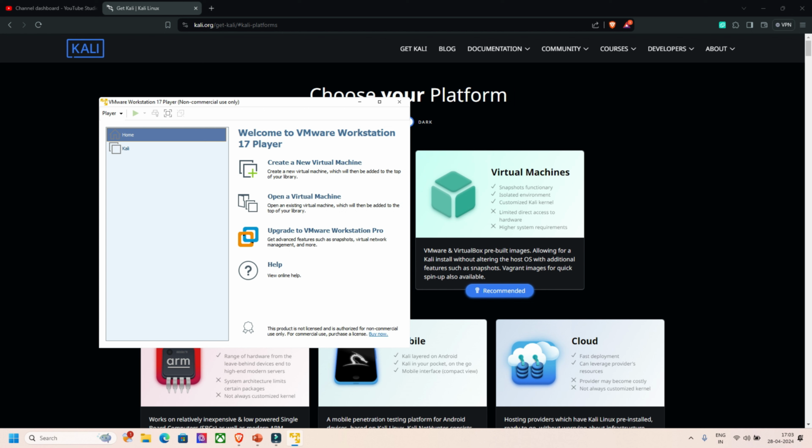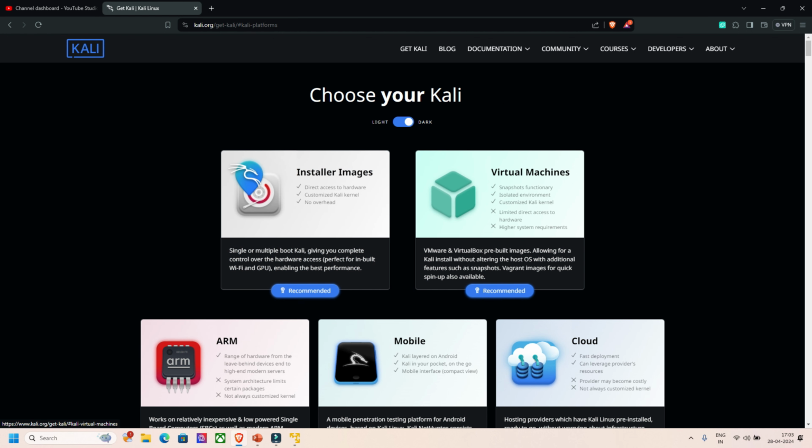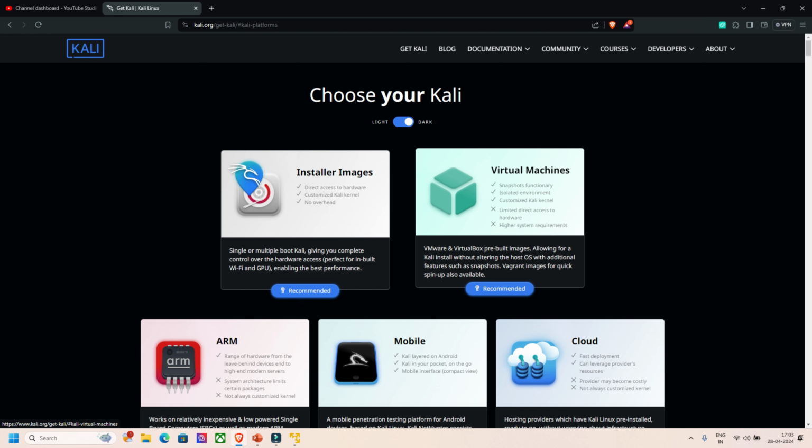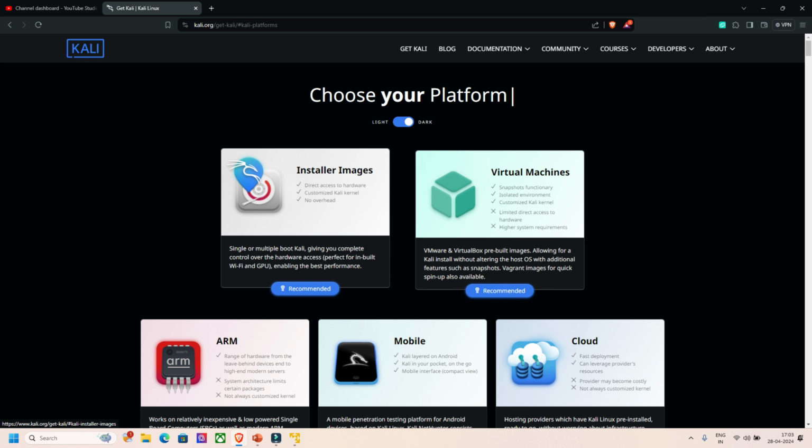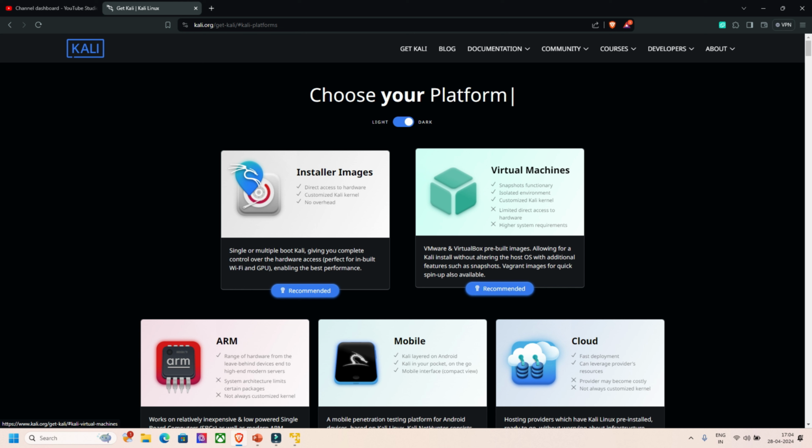So you can set up Kali Linux, and instead of downloading virtual machines from kali.org, the official website, just download the installer images, like the .iso. So you have to set up manually, but with virtual machines we can directly import into VirtualBox or VMware. We can see that VMware and VirtualBox pre-built images allow for a Kali Linux without altering the host operating system, with additional features such as snapshots, and Vagrant images for quick spin-up are also available.